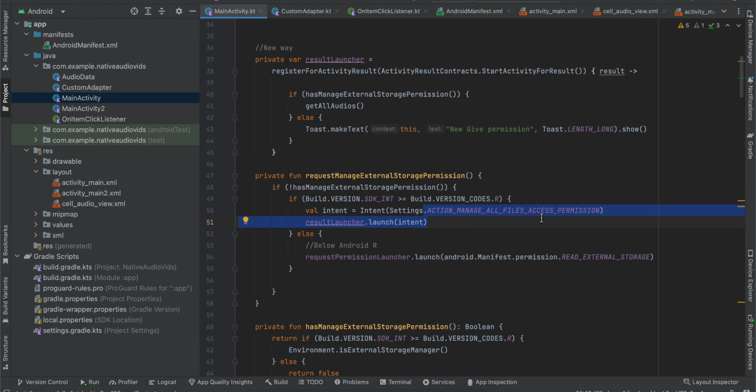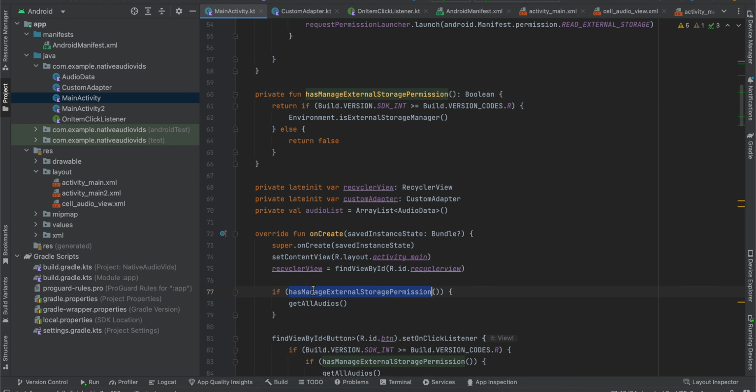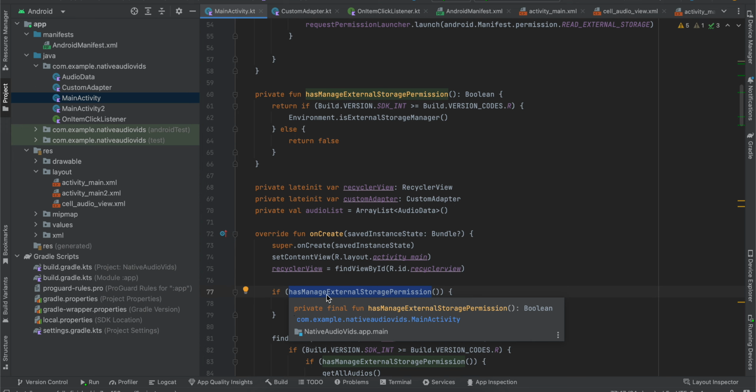We can't do much about it. And below Android R, here you can see I'm requesting read external storage, and this is just to check whether the user has granted the permission to us or not. And here I have just added that check, because if you are loading the app for the second or the third time, you don't want the user to press the button manually every single time, right?